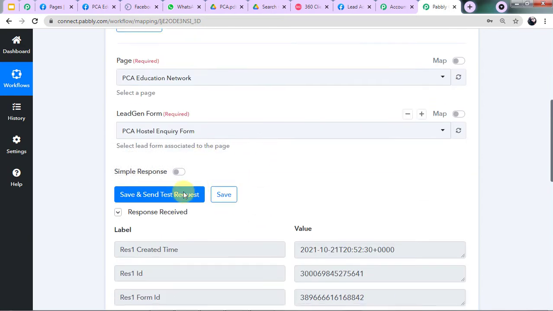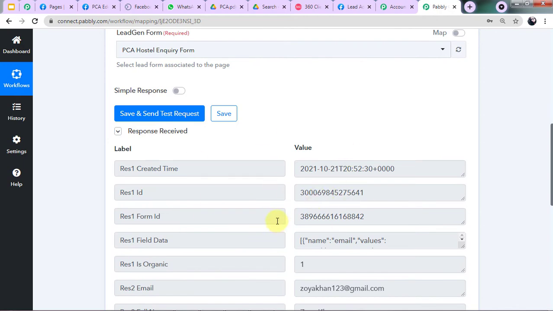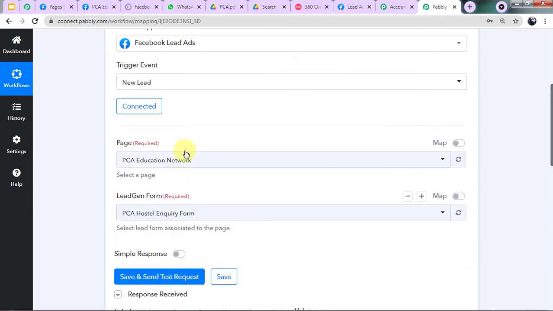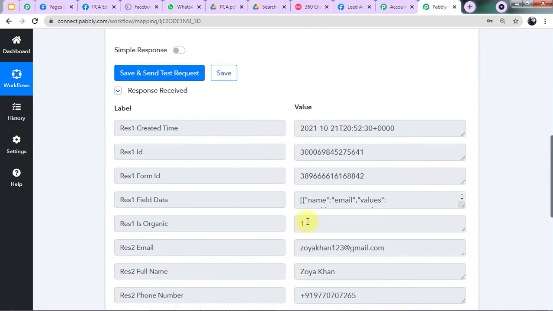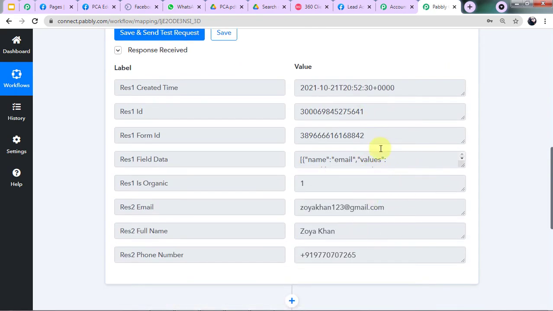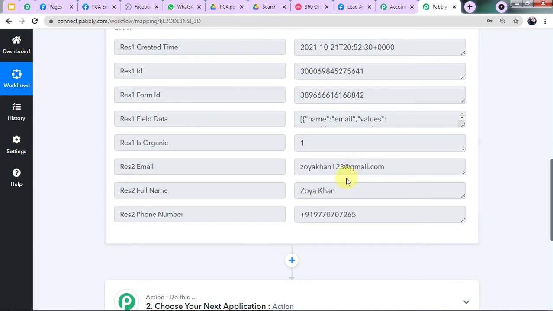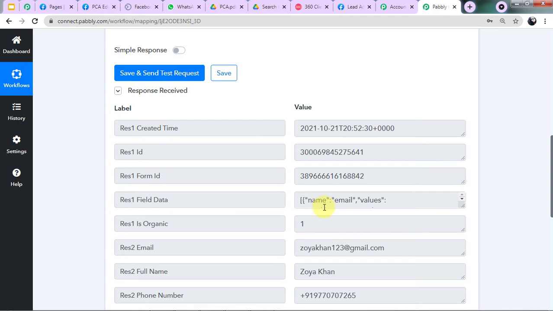Okay, let me tell you one more important thing here: the trigger which we are using is polling based. So it basically takes 2 to 10 minutes to capture the data. So you do not need to get worried here. That is why the trigger is polling based. You can see now the data is captured, but in real time, once the workflow is created, it is going to take a bit of time as it is polling based. You don't need to worry here.